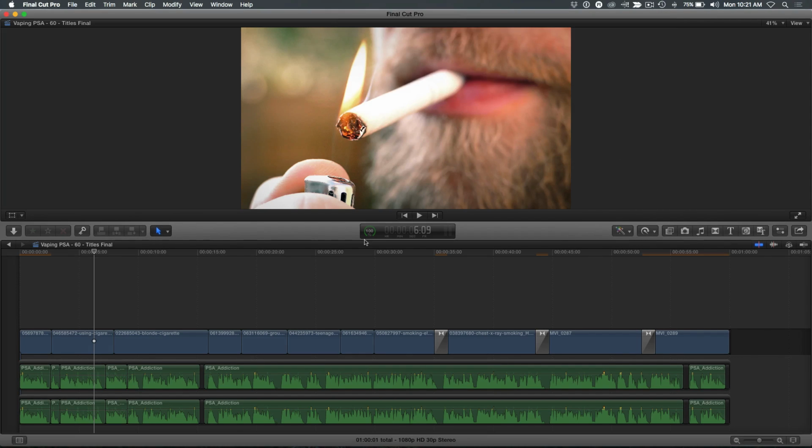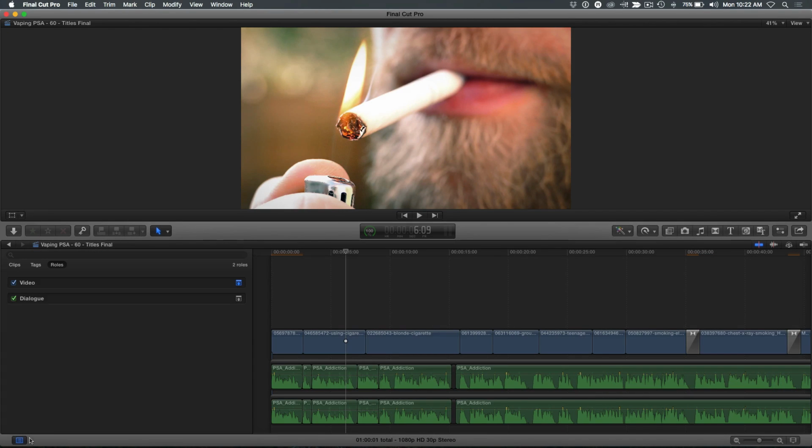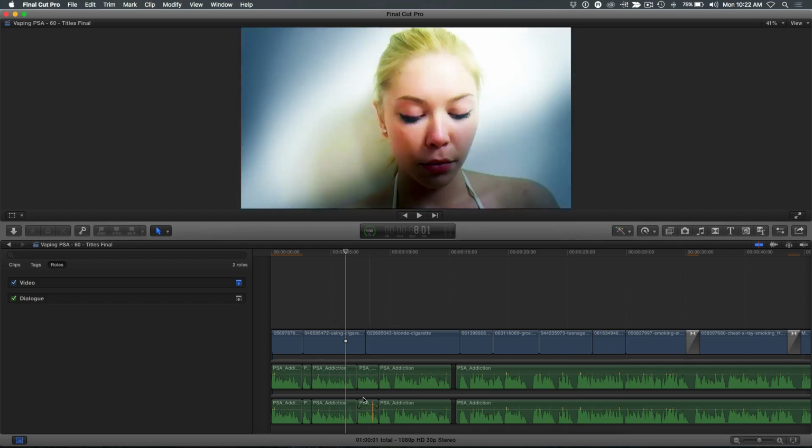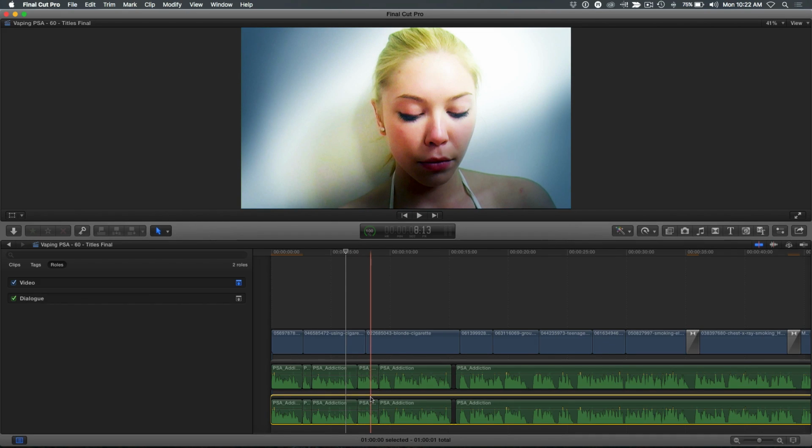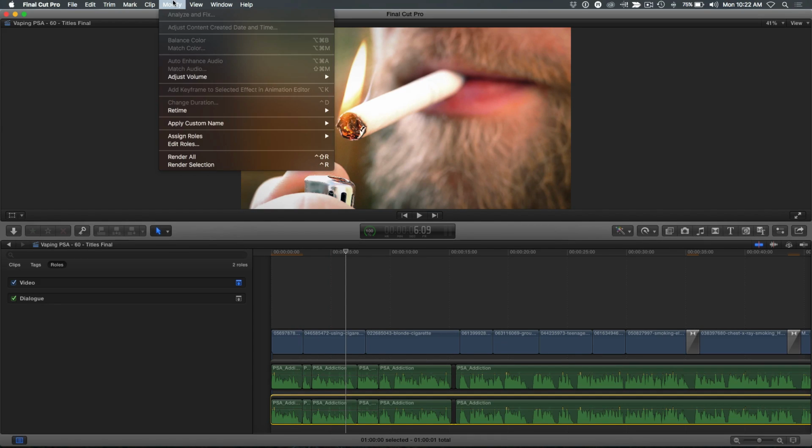Now, I'm going to open the timeline index, and you'll see why in a moment. I'm going to select this shelf here, the new one, that's the 30. The 30. Okay. And I'm going to go to the Modify menu, and I'm going to go down and choose Assign Roles. My mouse is a little squirrely this morning. And I'm going to choose that 30 subrole. So you're going to assign a role to the connected storyline. That's right. I'm assigning a role to the entire connected storyline.